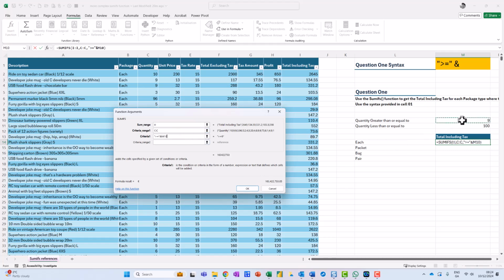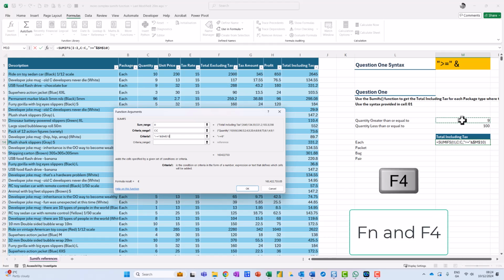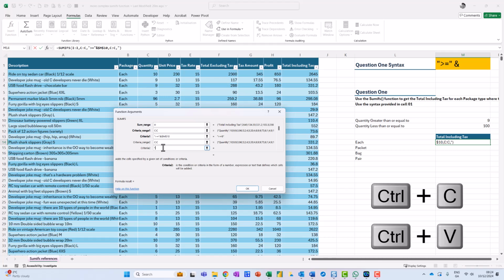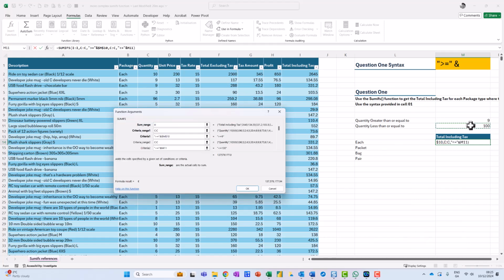And I always think of it as like you're hooking on a tow bar to a car. I click on 9, and then I just need to press F4 to lock it, or Function F4 if I have a laptop. I then need to go down to my criteria range 2, and I need to put in quantity again, because I have to enter it twice since I want to put in between those two values. And then I just Control V it in. And now open quotation marks, less than or equal to, close quotation marks, and then ampersand, this one 100. And that's going to be F4 or Function F4 again.